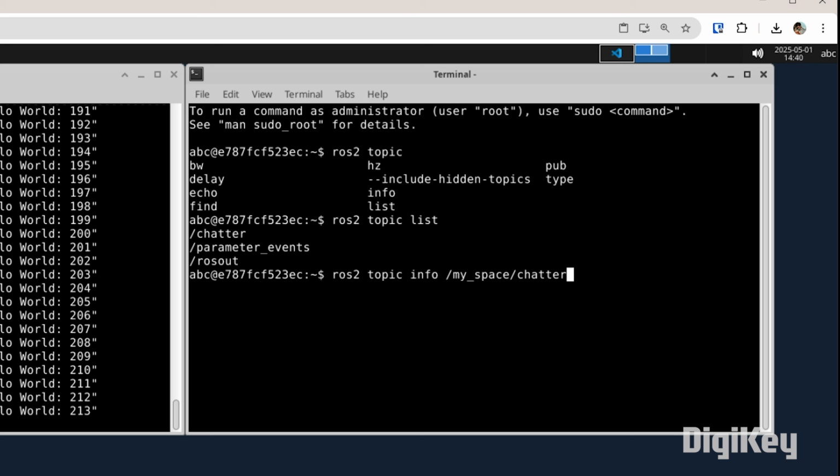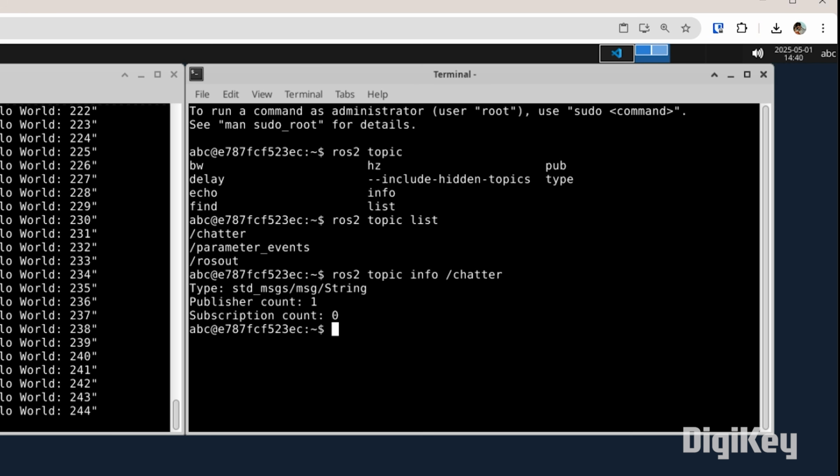Things that are published to /chatter do not show up in /MySpace/chatter. You would have to publish specifically to that topic and subtopic, and then subscribe to that topic and subtopic. This allows us to divide up nodes and offer scalability when you might have a bunch of different nodes publishing, but you want to group them together. So you can keep them in groups by using this type of folder nomenclature. But for now, let's get information on just chatter.